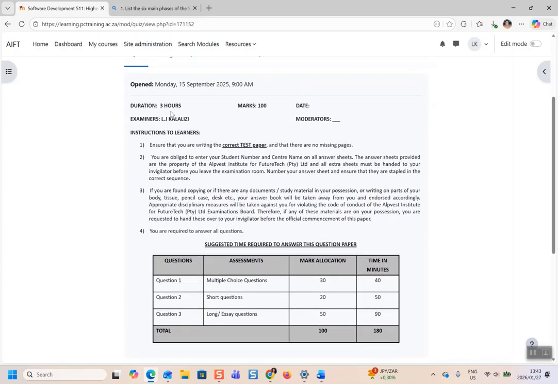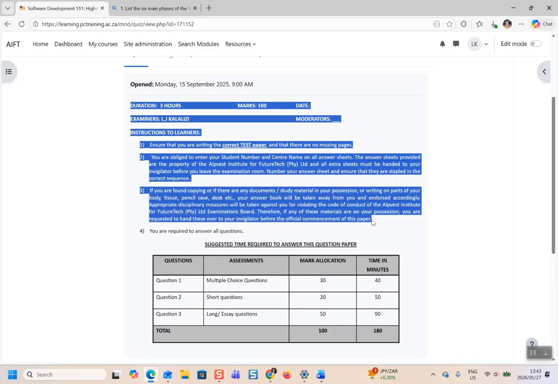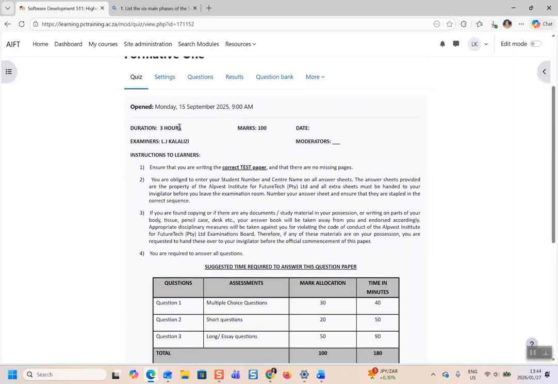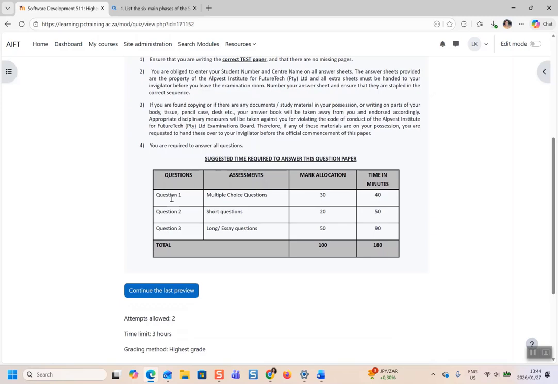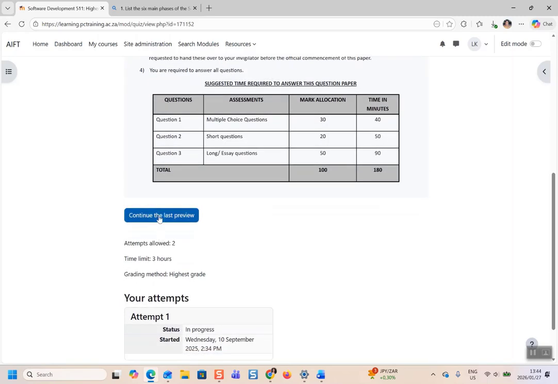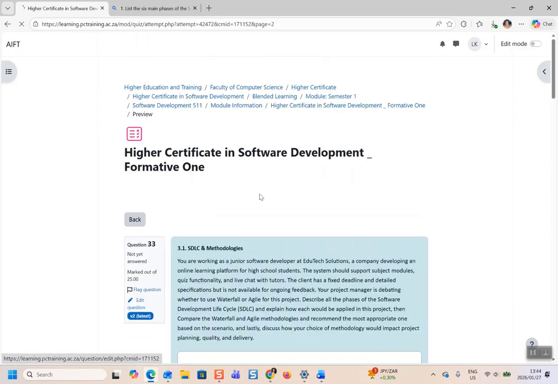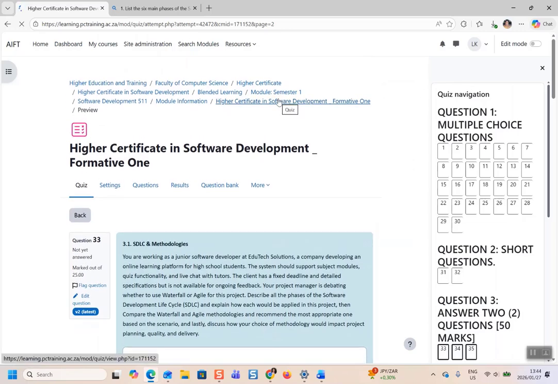So you're going to read your exam or your test instructions. Make sure you understand the instructions before you move on. This is going to be a 3 hours exam, and the marks is out of 100, right? And this is the estimated time that you should spend on each question. Once you are ready, you can just start. You can see that I have previewed this exam already, right? As I have previewed this exam already, you're going to log into a test.